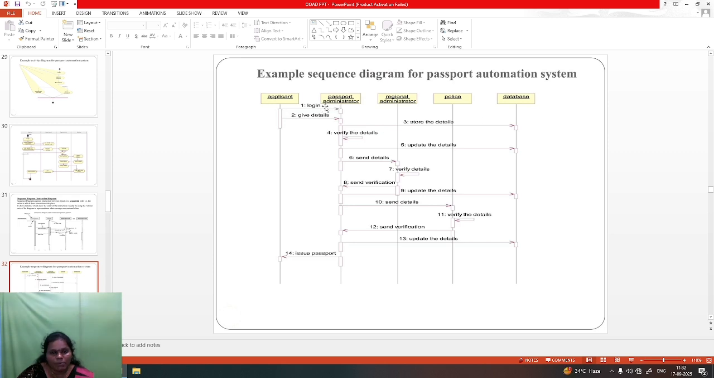Same example: applicant, passport administration, regional officer, police and database. The applicant will log in and give details. Passport verification stores the data, stores the details. The regional officer verifies, accepts the verification, and updates the details in the database.